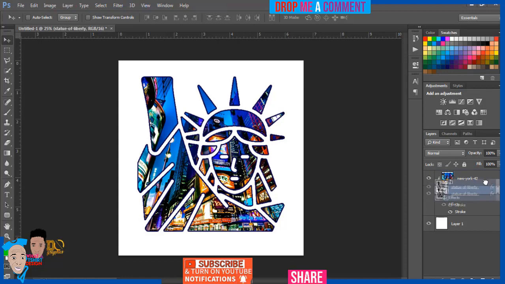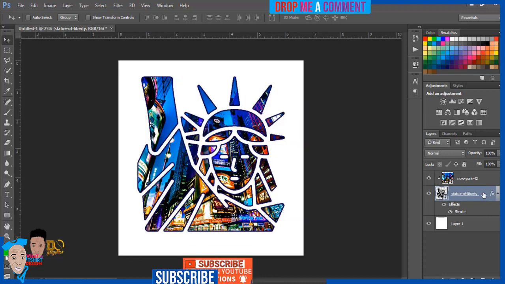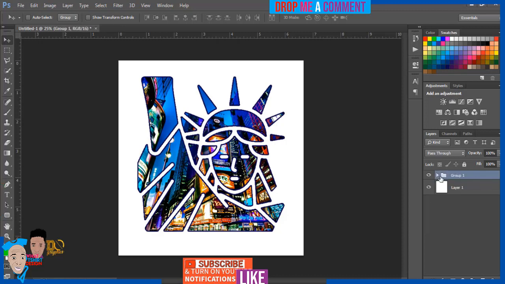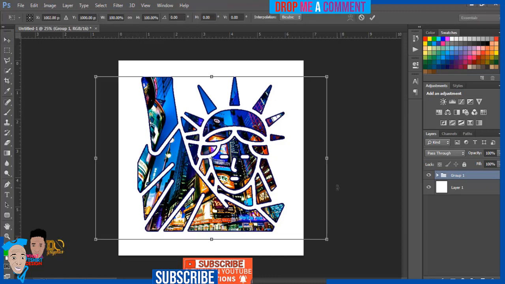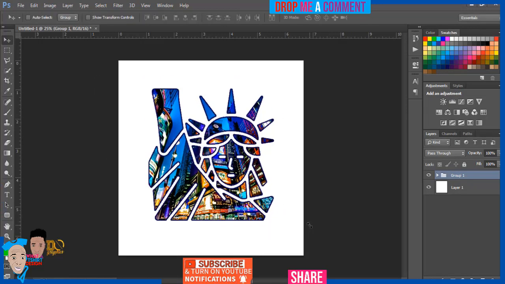Now the next step is to group this first of all. You click on this, pressing your Control button, you tap on this, then you Ctrl G to group the layer. So now the layer is grouped, as you can see. So the next step is to add my text into this. So I'll just reduce this a bit.